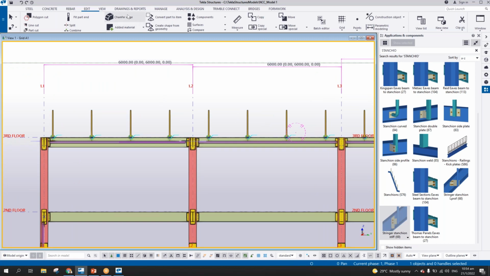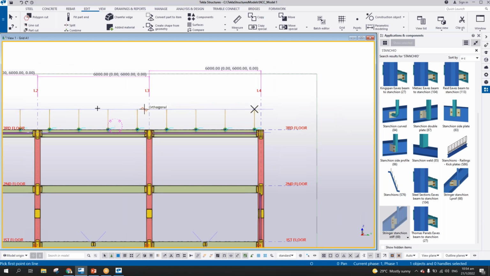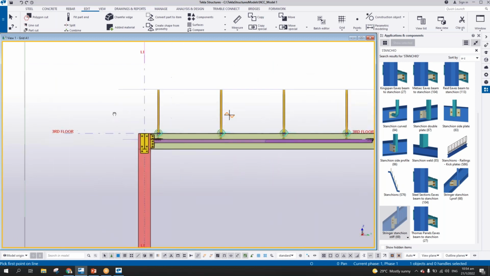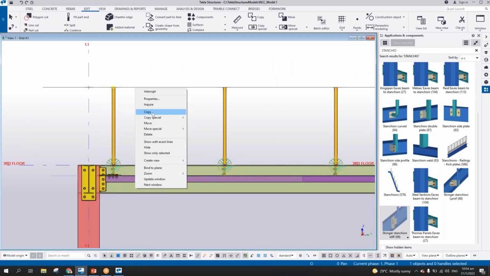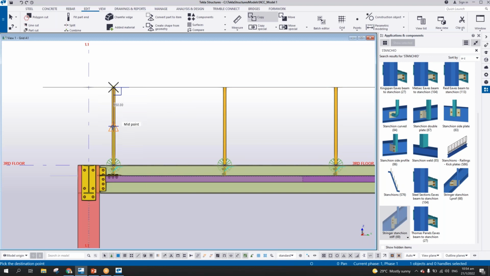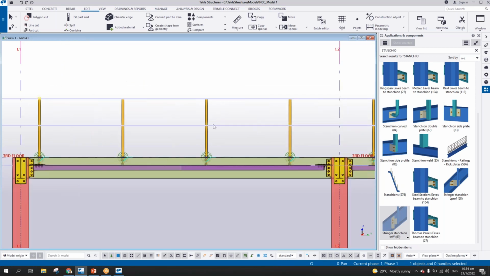So let me add a construction line here. So from this point to this point, right? So that one is my construction line. And then also this construction line, I'm going to copy this one, and then let's say put 500 here. So put 500, copy 500 construction line. So now we can add the top rail here.